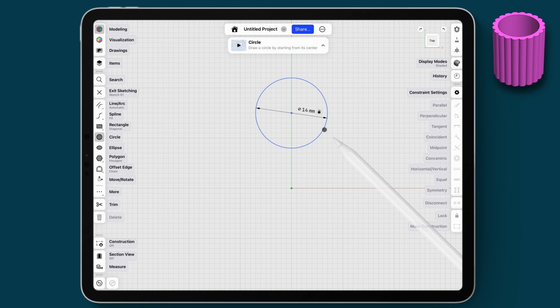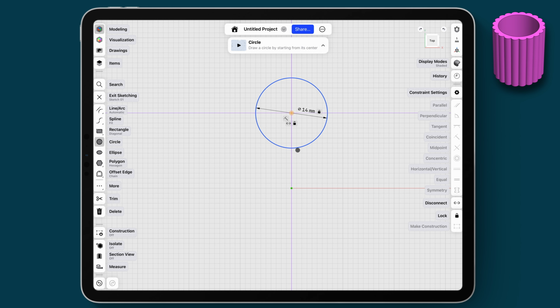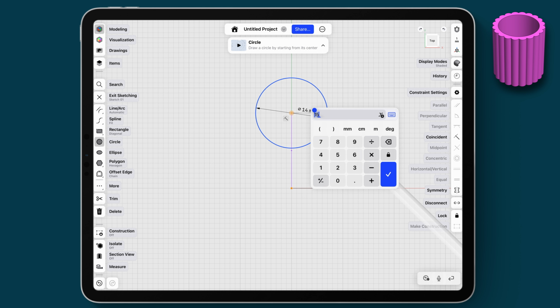Now set the position from the origin. Select the center point of the circle, then select the origin point. This will create a dimension. Enter 38 millimeters.